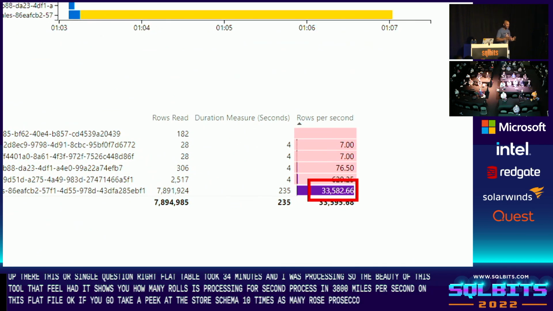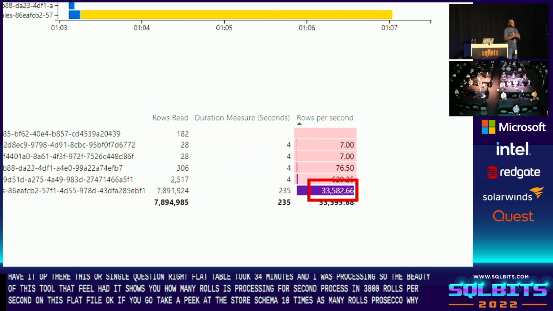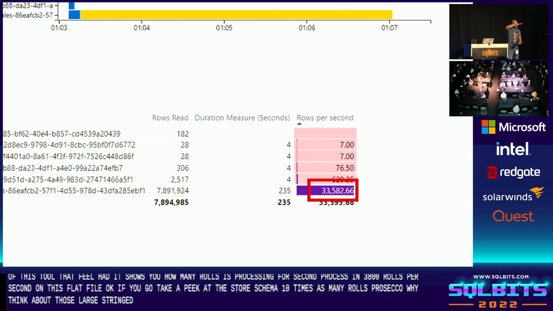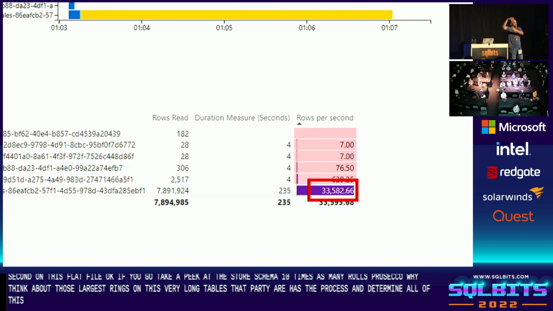But why? Think about those large strings on those very long tables that Power BI has to process and determine all of this statistical data to determine how I'm going to hash it, how I'm going to compress it, what am I going to do with it, how am I going to put it in memory.